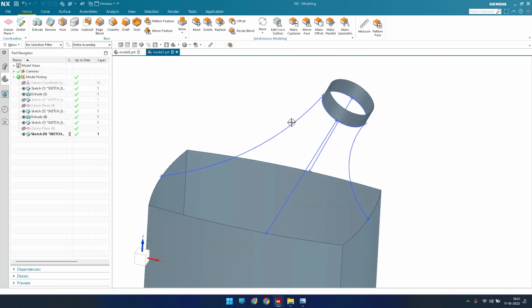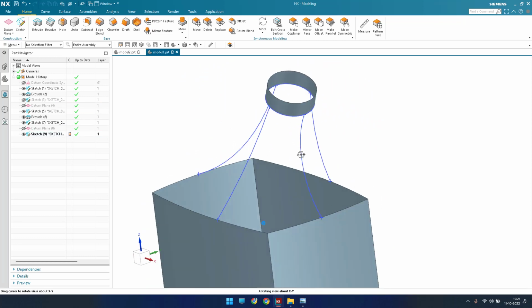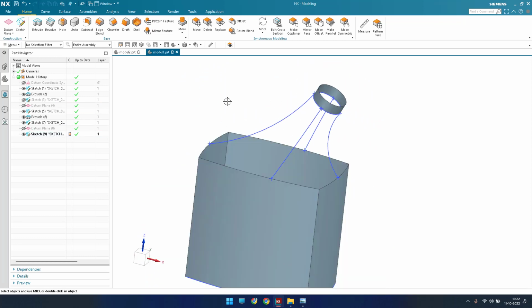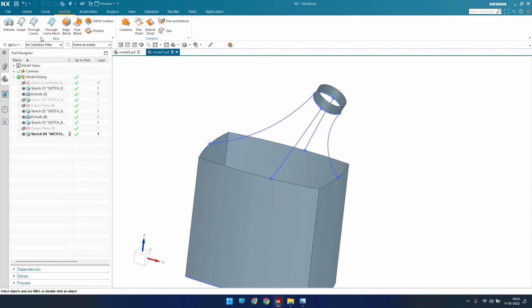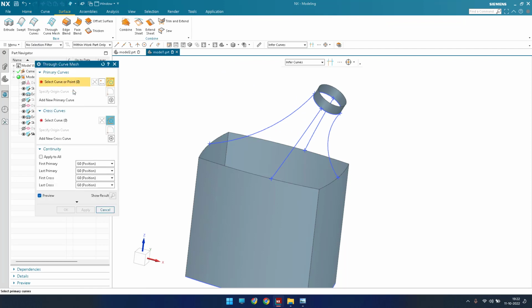So now we can see here whatever the curves we have got. So now we have to do through curve mesh. So go to surface modeling and through curve mesh. So this is the through curve mesh window, primary curves and cross curves.